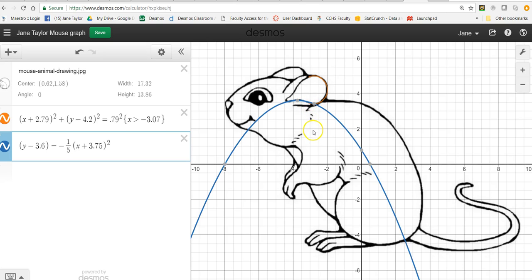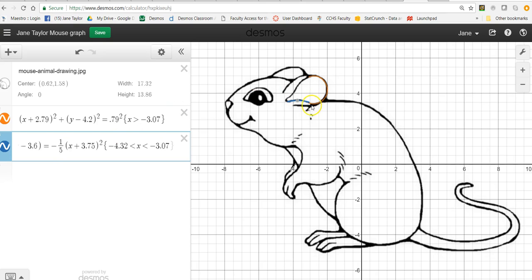So I want this to start where the other part of the ear ended. Okay, so I'm going to say, and I also don't want it to go past here. It looks like it's about where I need it to end, maybe right here. So negative 4.32 is less than x is less than negative 3.07, so it will join up nicely with the other part of the ear.